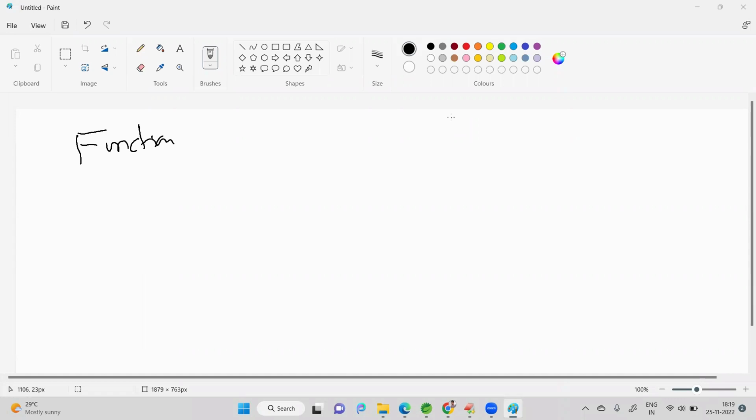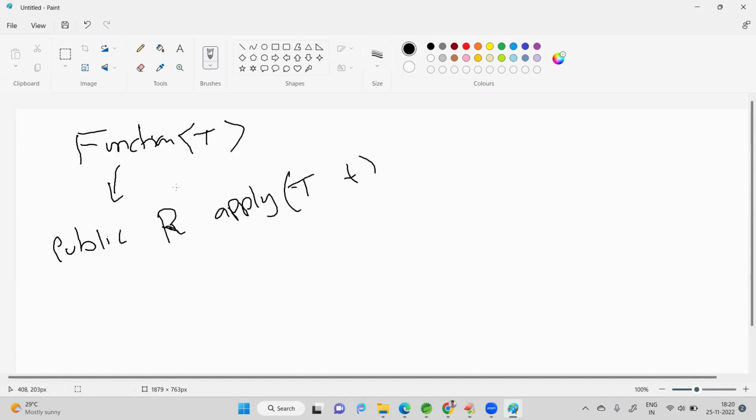We have one functional interface, Function. What method does it have? Public return, apply. This is a method inside the Function interface. Whenever I'm calling the functional interface method, instead of this, I'll refer to another method.